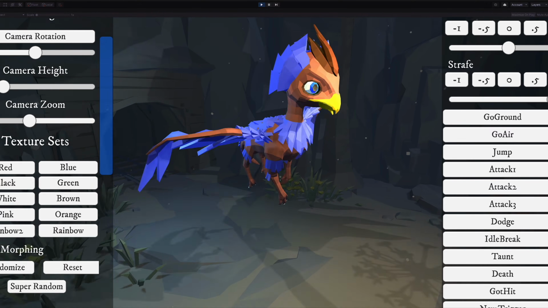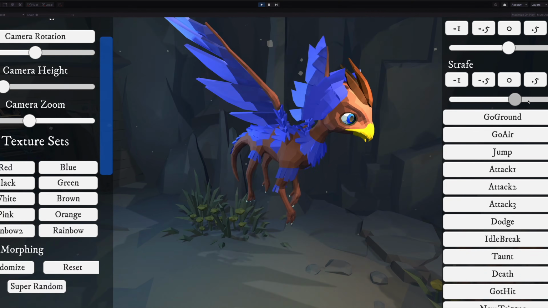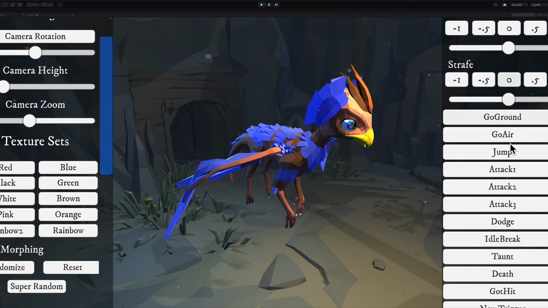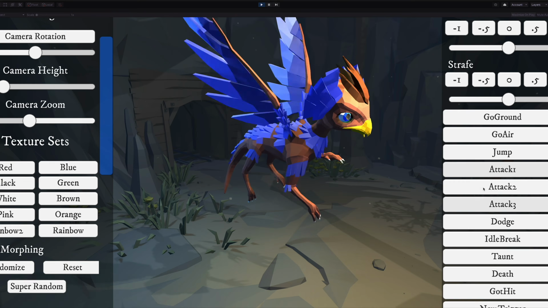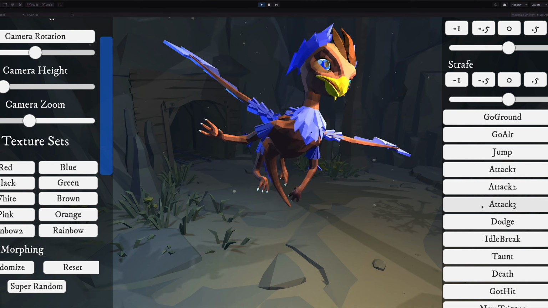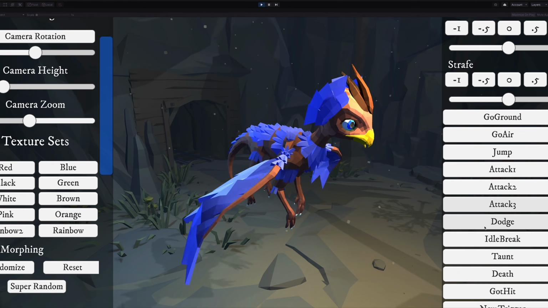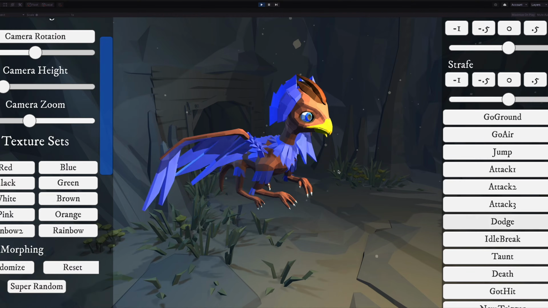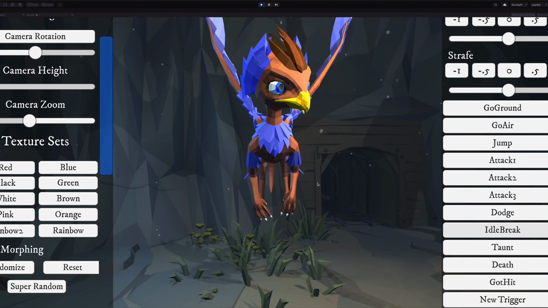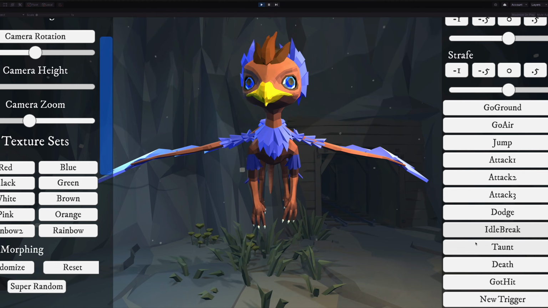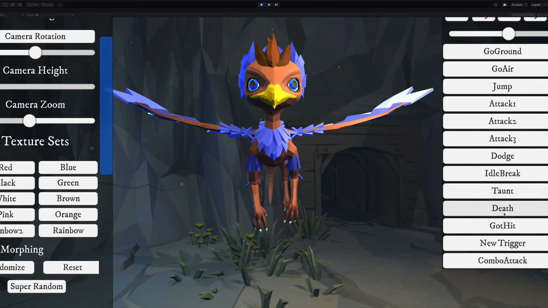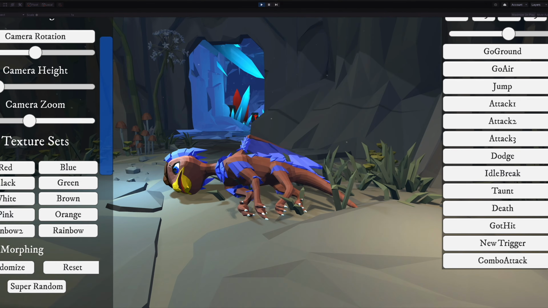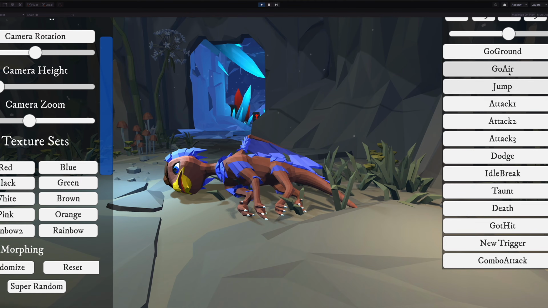We can also go strafing, by the way. Did you know that? I didn't show that for the ground, but it strafes on the ground as well. And then we don't do jumping in the air because we're already in the air, but we can attack in the air. We got the same three different attacks. This one doesn't use a beak, it's just a very big swipe. Dodge backwards, and an idle break for the air as well. A taunt, got hit, new trigger, and combo attack, and of course death. So you can die while in the air as well.